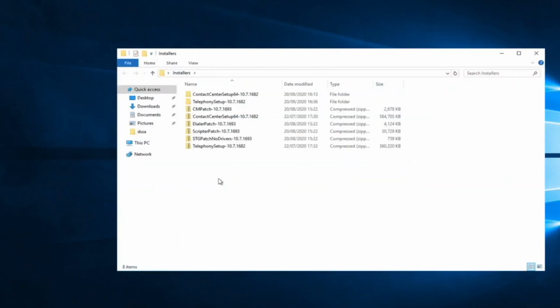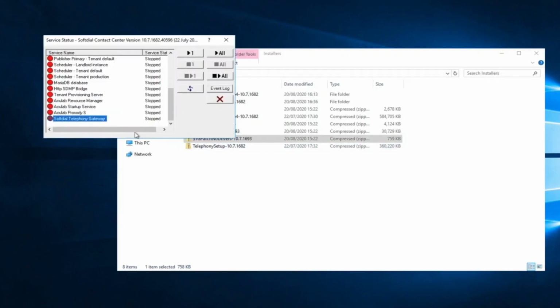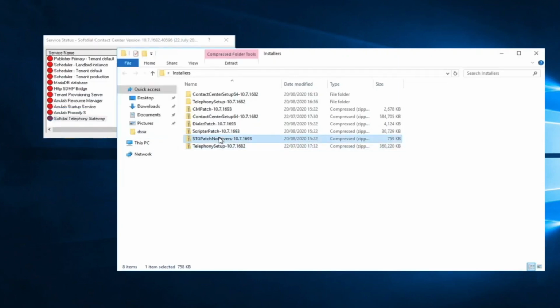Now let's look at the difference between an upgrade and a patch. A patch is a much simpler process since it only updates one component. We'll start by looking at a patch for STG. STG has its own upgrade installer, which also can update the Aculab drivers. The STG patch installer only updates the STG system, not the Aculab drivers. These drivers are rarely updated, so the STG patch is more common.